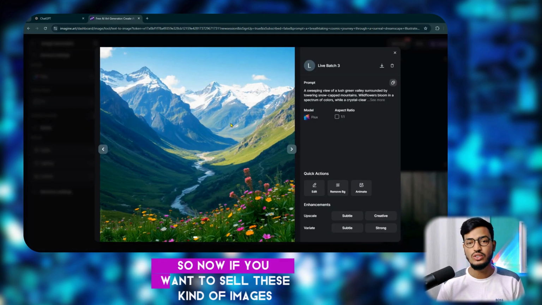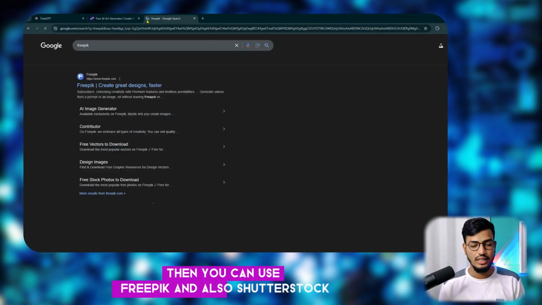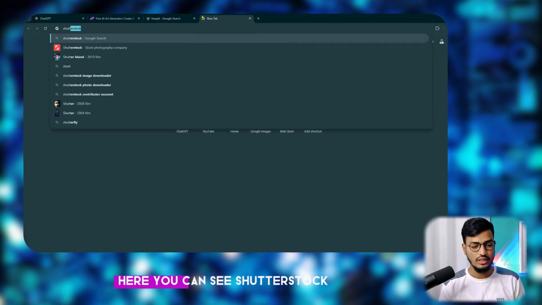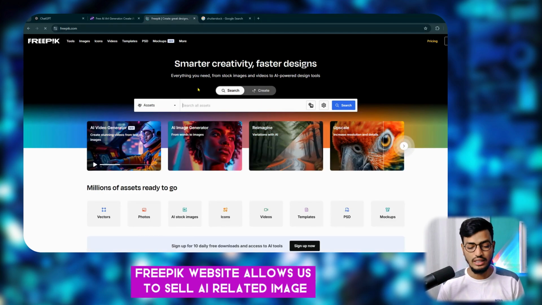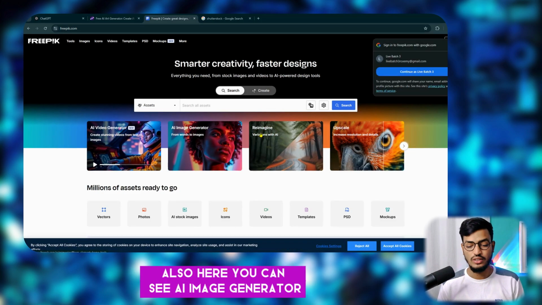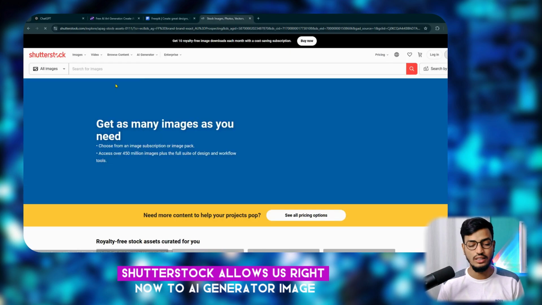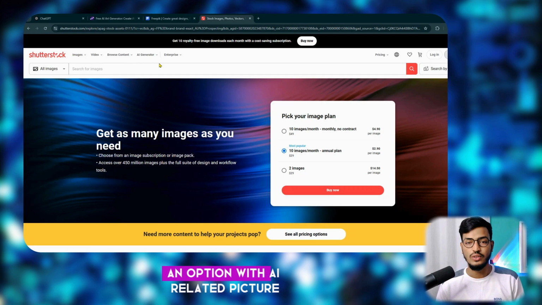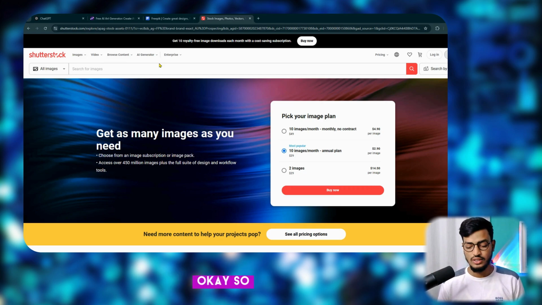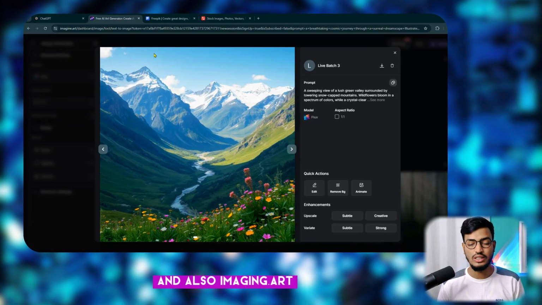Now if you want to sell these kinds of images with your expertise, you can use Freepik and also Shutterstock. Here you can see Shutterstock. The Freepik website allows us to sell AI-related images also. Here you can see AI image generator, reimagine and upscale. You can use this site for selling your AI images, and Shutterstock also allows AI generated images right now. Here you can see they already added an option for AI-related pictures. So if you want to sell these kinds of images using ChatGPT and imagine.art, you can.